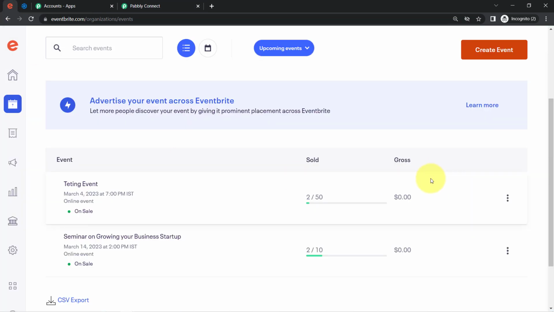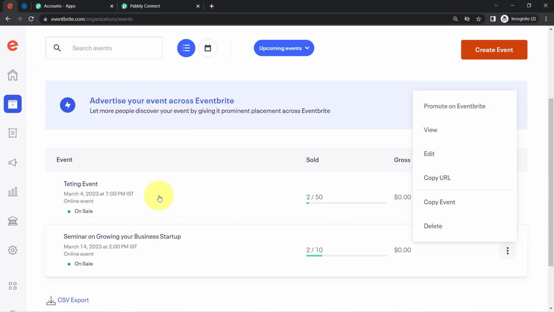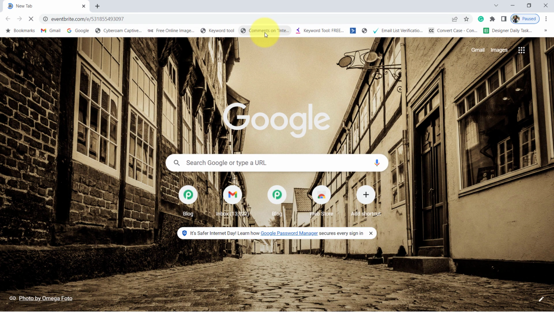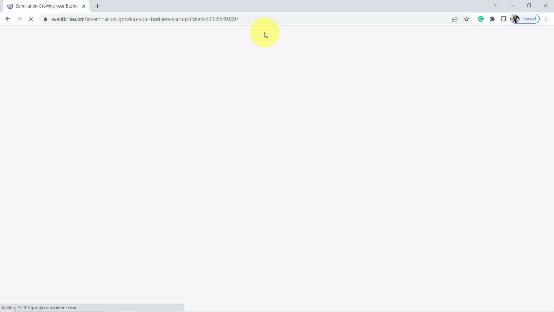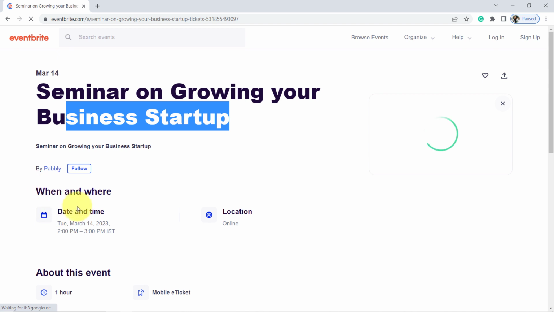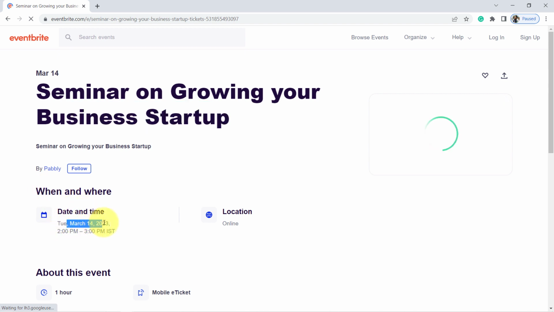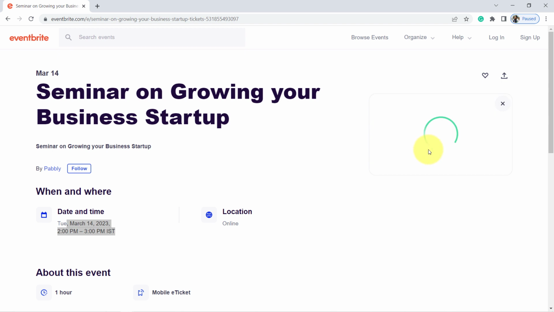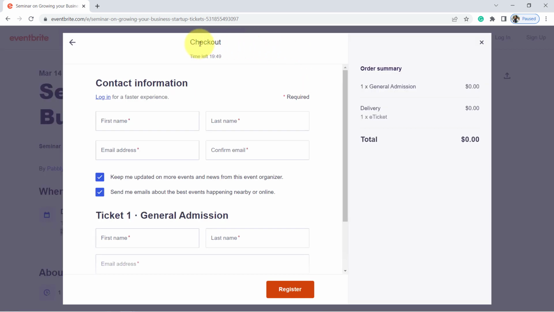So what I am going to do is directly open the page of this particular seminar. Copy the URL and open it in a completely different tab, and then I am going to register for this event as a dummy user, using some dummy details. This is the Seminar on Growing Your Business Startup, going to be held on March 14, 2023, and here I am going to reserve a spot for this event. So I have clicked on this button, and from this checkout page I am going to register.